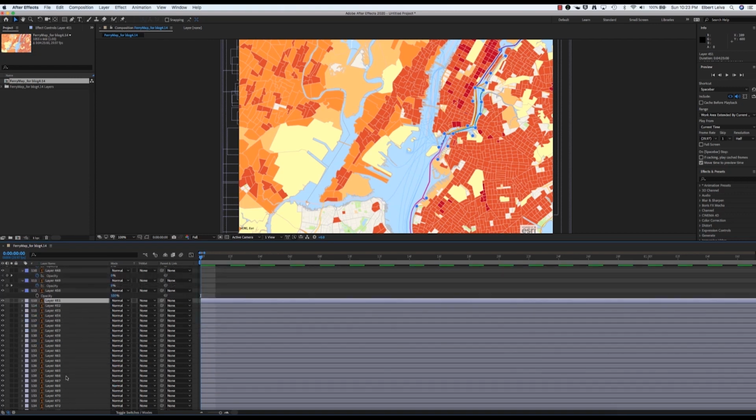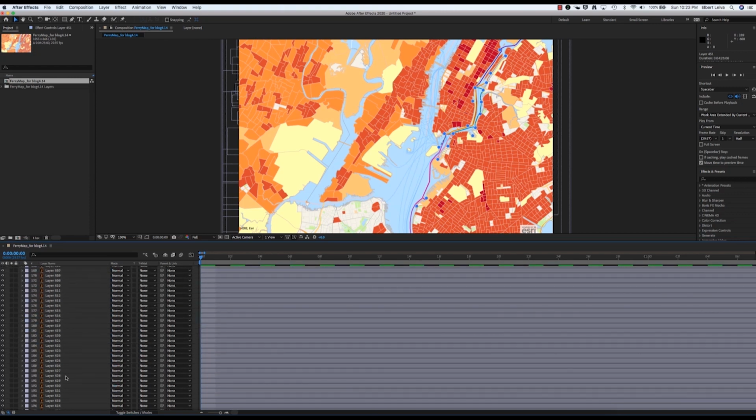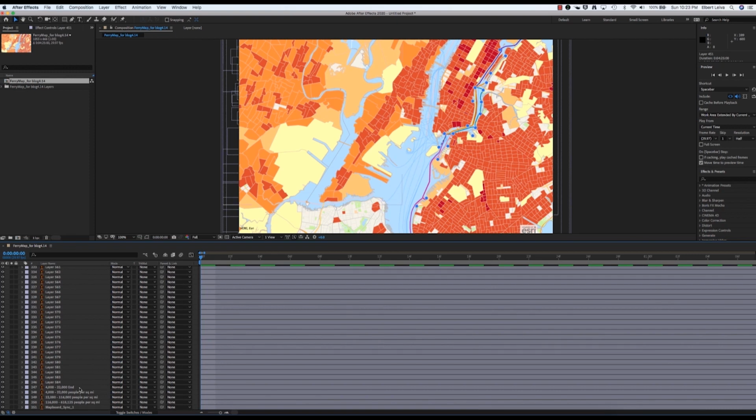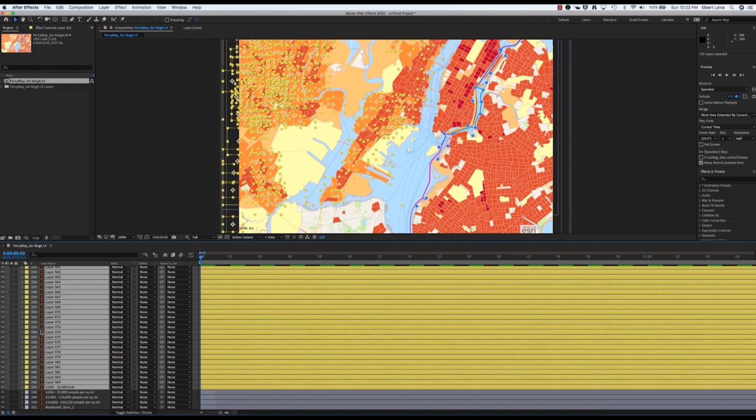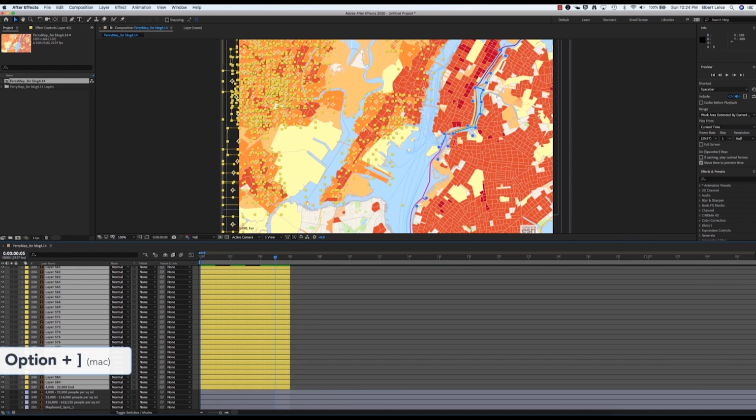Now we're going to select from layer 451 down to the end layer, basically the last layer. So that's layer 247. So let's change this layer group color to yellow. Perfect. Now let's advance again. We're just going to repeat the step so it's easier to select all those opacity keyframes. 5 frames. Option close bracket to trim.